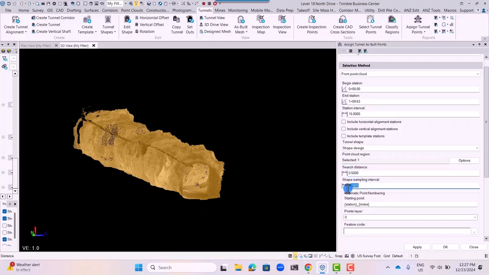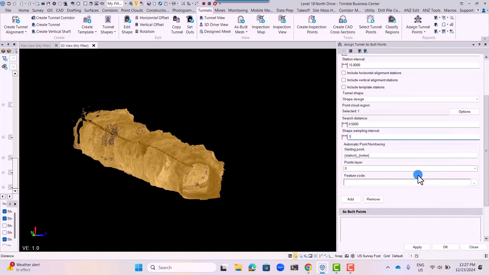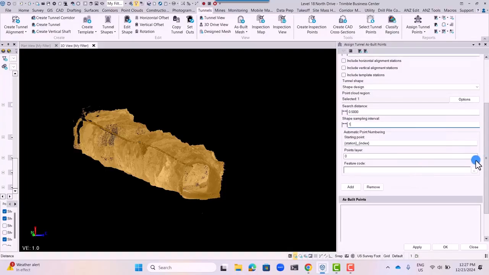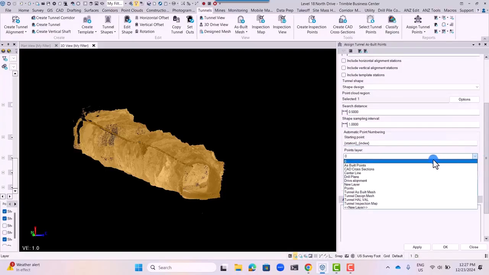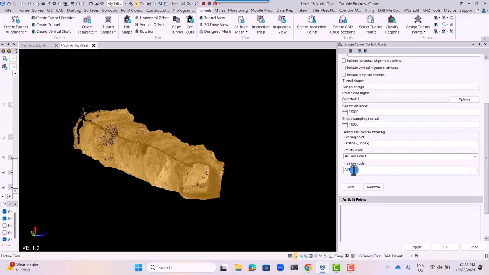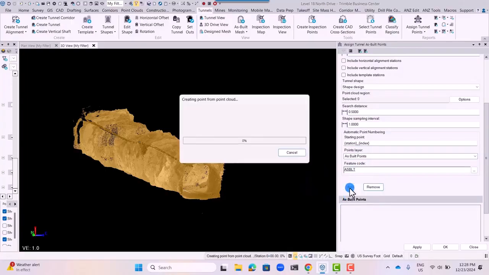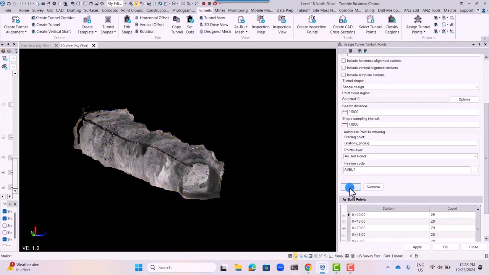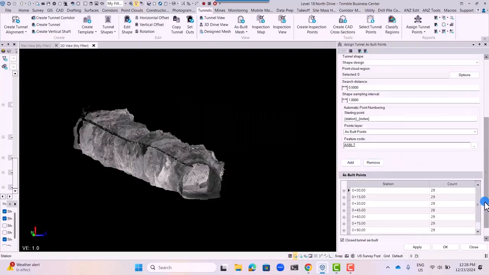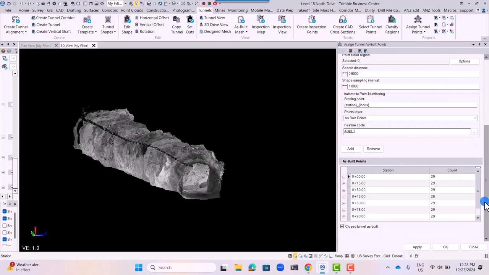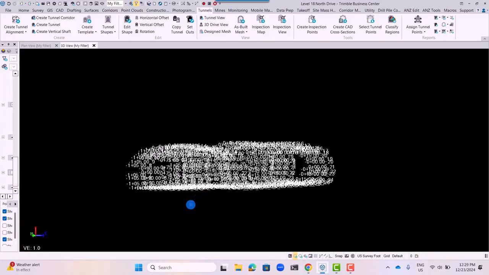You can also specify the search distance, which is the distance within which the algorithm will search for as-built points. Save the as-built points on the as-built point layer. After the points are extracted, you'll see a table where you have a count of the as-built points that have been extracted at each station.